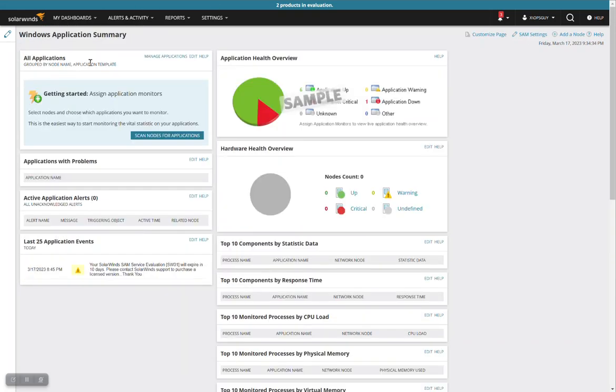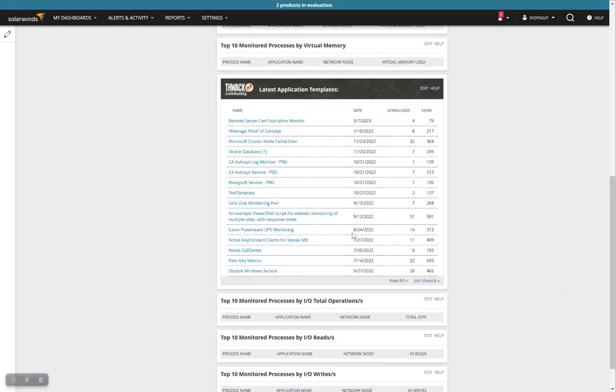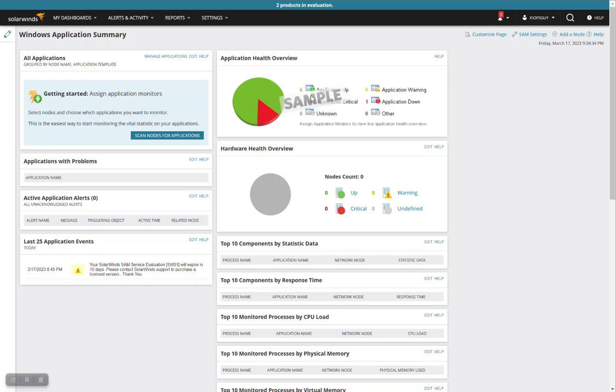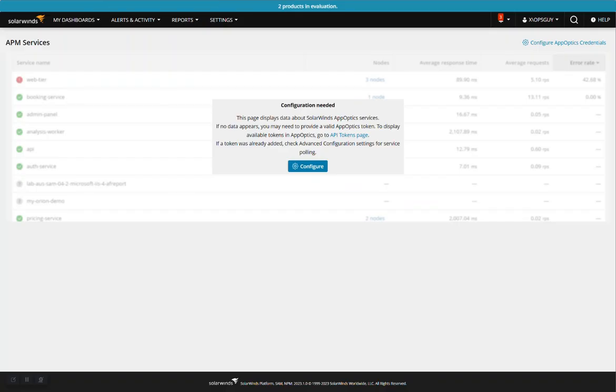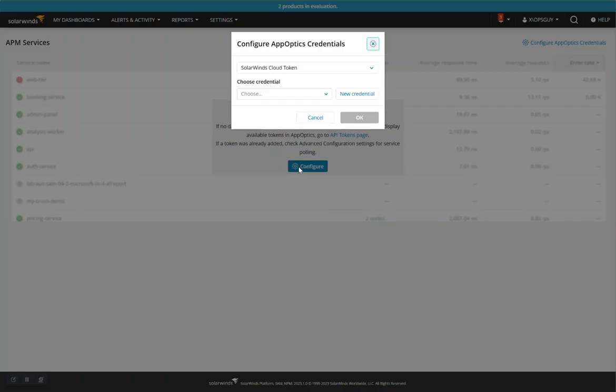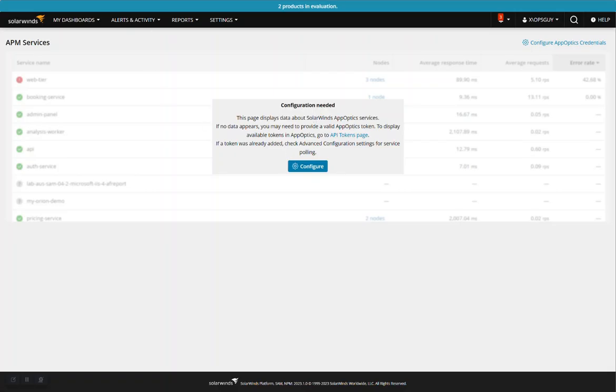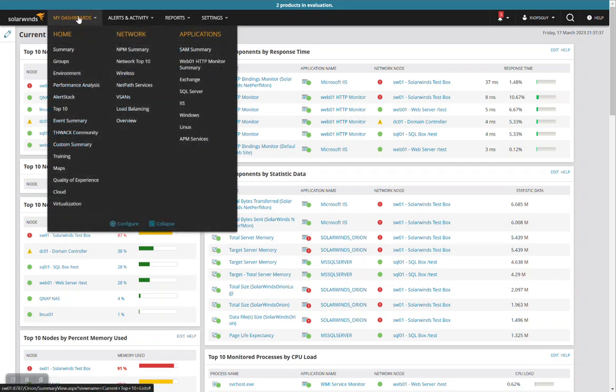Last one here is Windows Application Summary. You can see that this is sample data, so not super helpful. If you wanted to, you'd have to come in here and customize this page. And so you'd have to build this out with the applications that are important to you. Linux Application Summary, exact same deal, except for Linux boxes. And last but not least, the APM page. So I don't have AppOptics on here, so I don't have a cloud token, so we won't be playing with this today. But that is it for my dashboards.